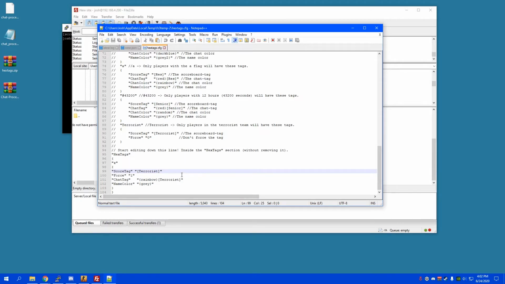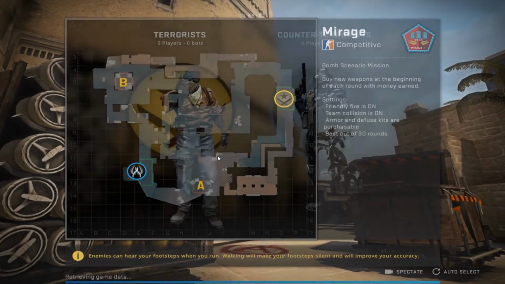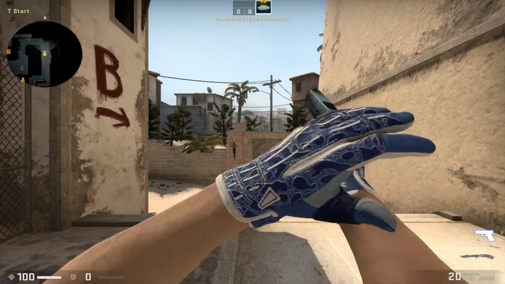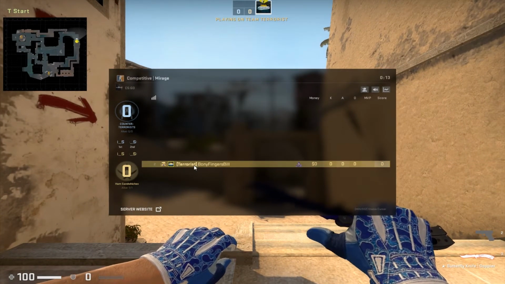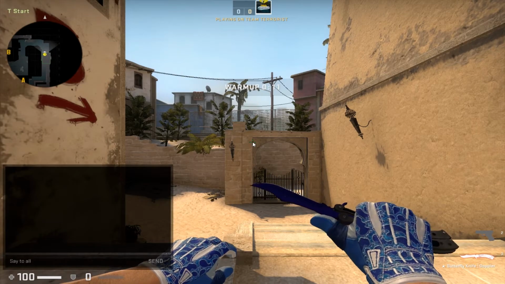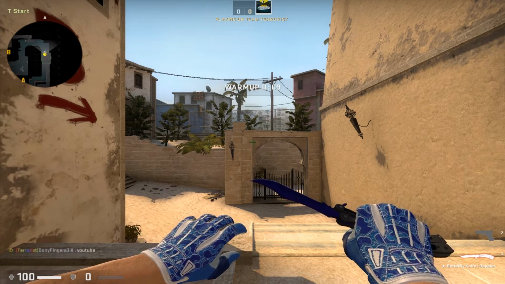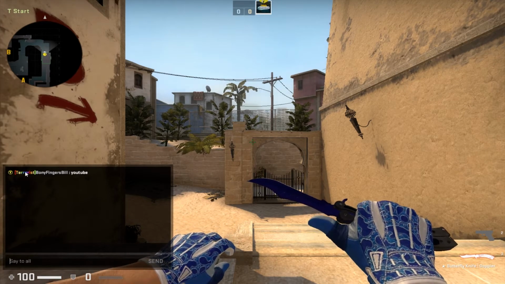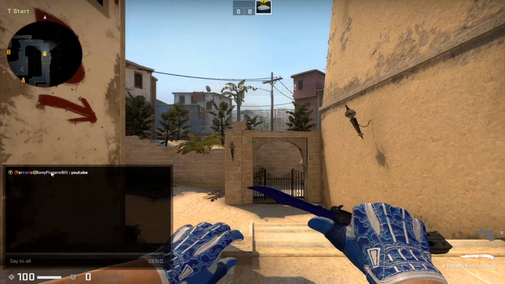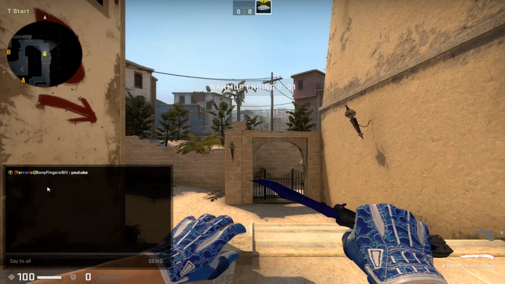So if I load in the server, my chat and name will be changed, so let's do that. Upon loading in, I have it set to terrorist, and if I hold tab you can see terrorist is right in front of my name, so we know that that part's working. And if I type something in the chat, you saw how I put in there the terrorist prefix with the rainbow color before it, and then my name is gray, so that's how I know that that's working.